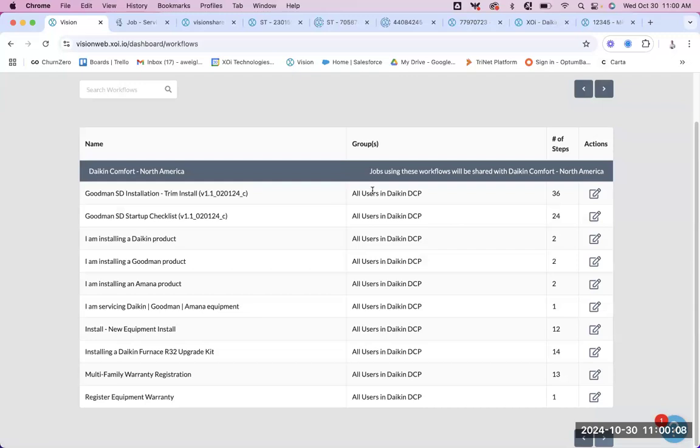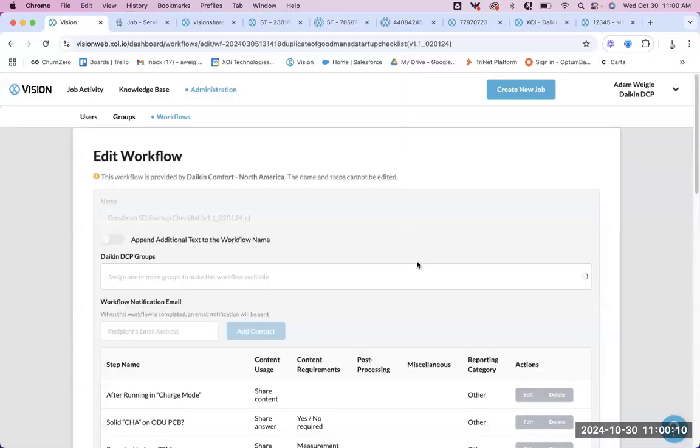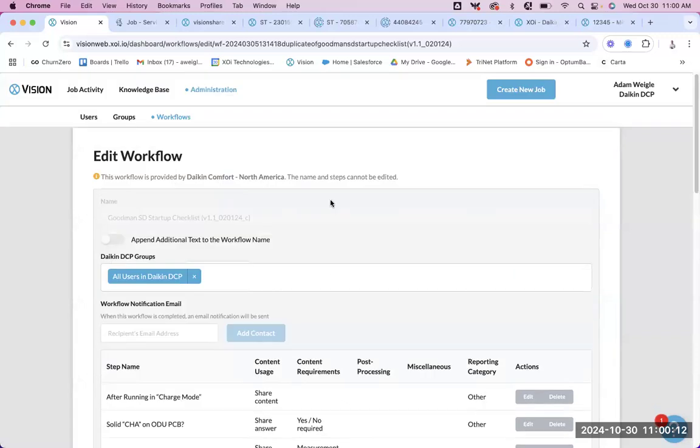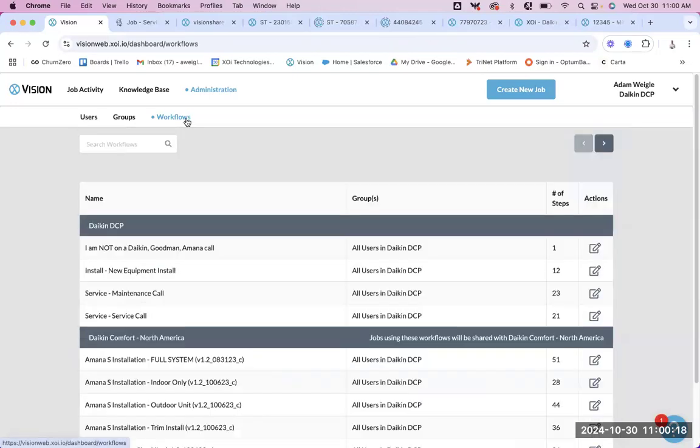These ones under the Daikin Comfort umbrella, or this little banner, these Amana, the warranty registration ones, Daikin Fits, Goodman side discharges, there's a lot of Daikin ones in here. You can't edit those. If you click on one of these, you'll see you can't edit any of them. They are locked down because those are provided by Daikin. That's the program you signed up on. And the most common question on these trainings is, well, how do I build my own workflows and customize my own?